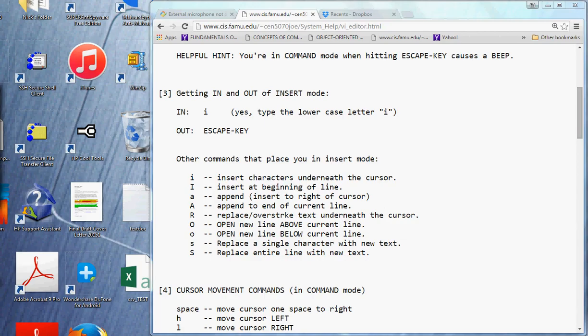We are going to continue our treatment of VI. Now I want to go through just an overview of the commands, how they are grouped. Before we talked about getting into input mode, getting out of command mode, and I said that there are many ways of getting into input mode. And let's go down the list.